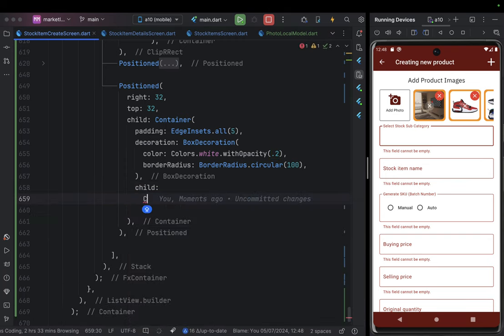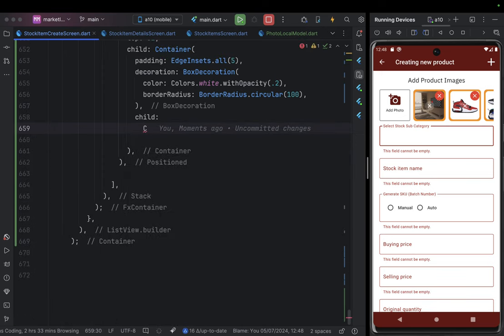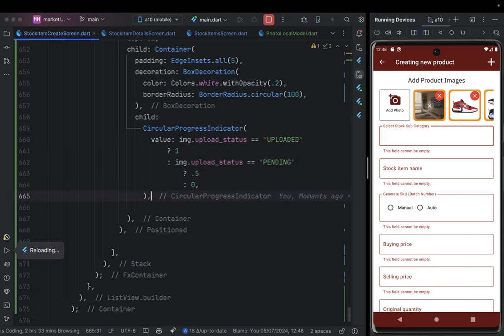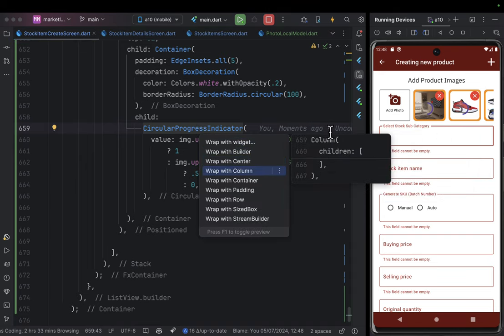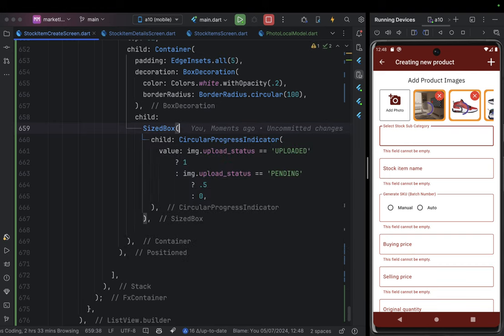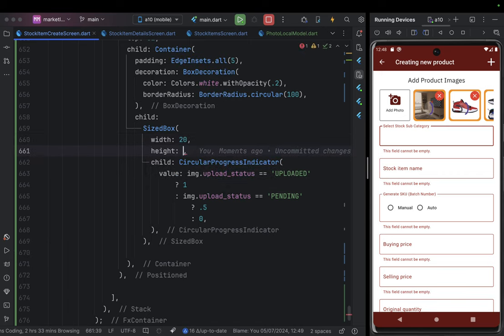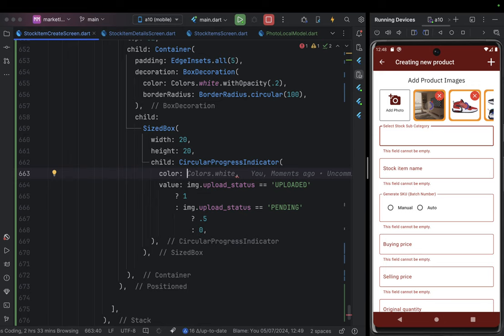Circular progress bar. However, it is too huge, so you can wrap it with a size box. So give it a width of 20 and height of 20. Let's see, and then give it a color of white. You can give it maybe the color of the primary color.